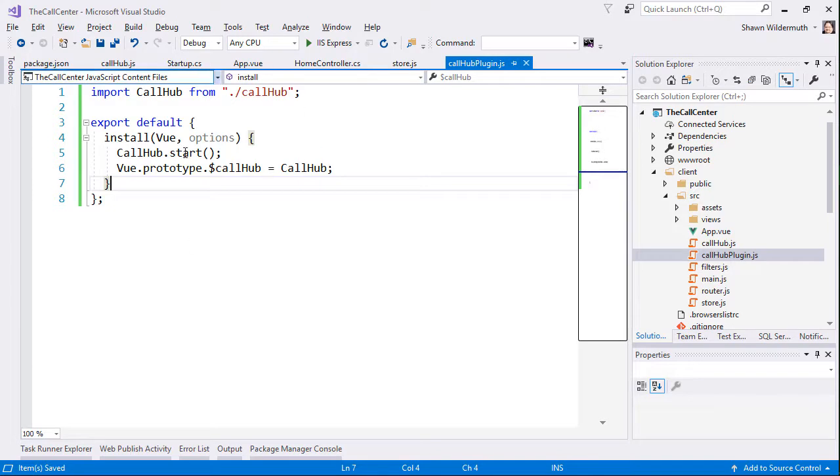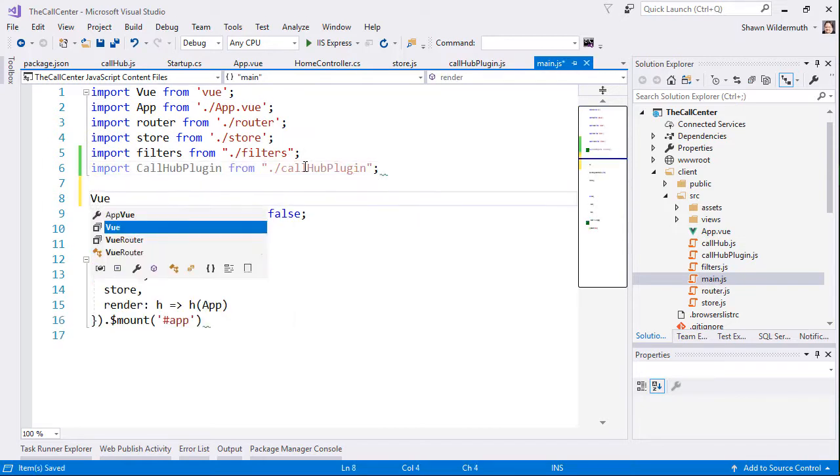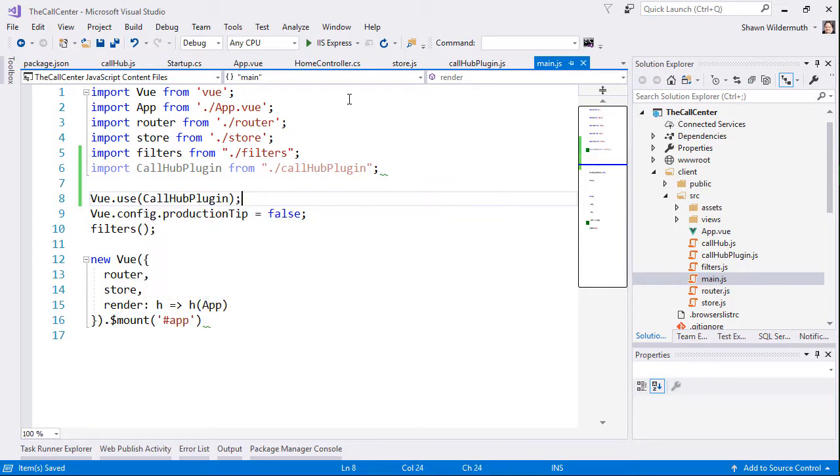In order to use this, we're going to do a couple of things. First, we're going to go to the main.js and we're going to import the plugin. And once we have this plugin, we're going to need to say Vue.use and then the Call Hub plugin. When you create a plugin for Vue, this is how you do it.